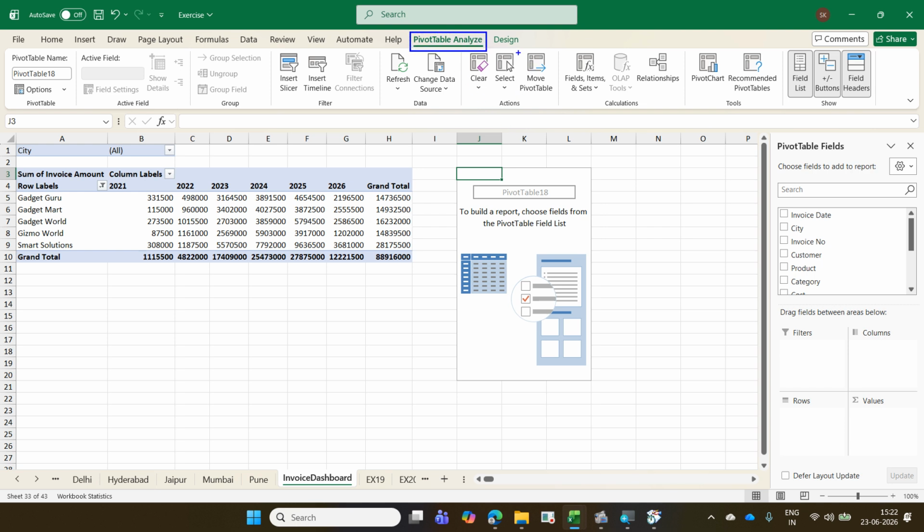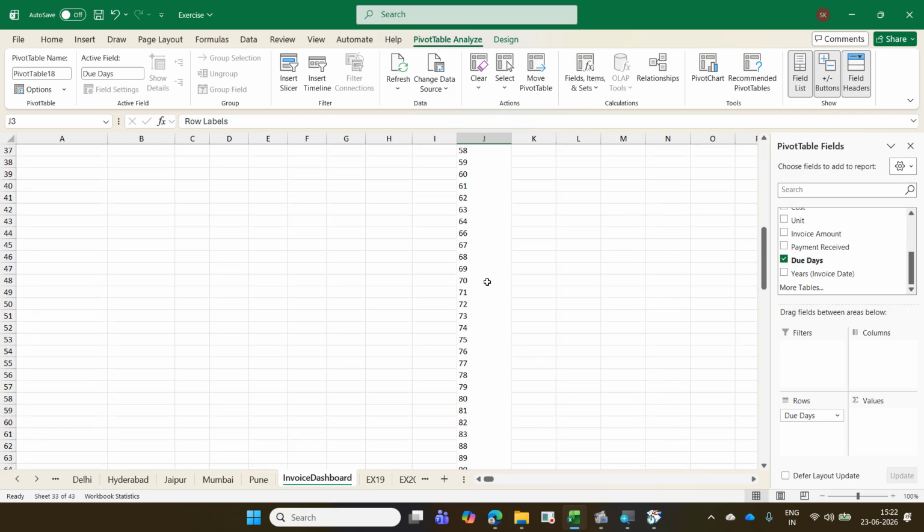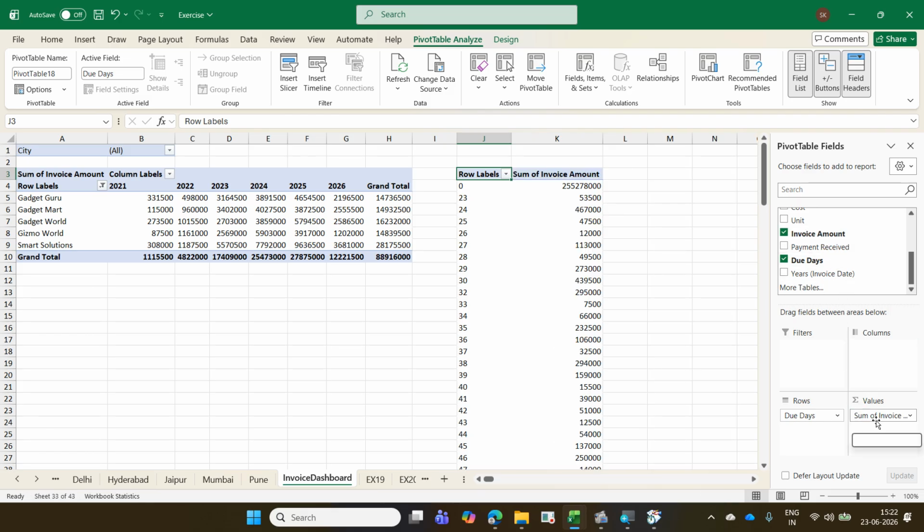Let us bring the due days to rows. 0, 23, 24, 25, 26, 27. There are some due days. Let us bring the invoice amount to sigma. We got a report: 0 days, this is the invoice pending, 23 days, 24 days, 25 days.